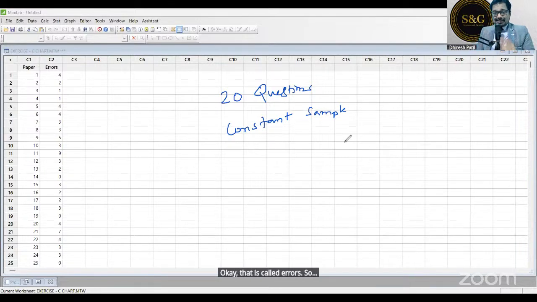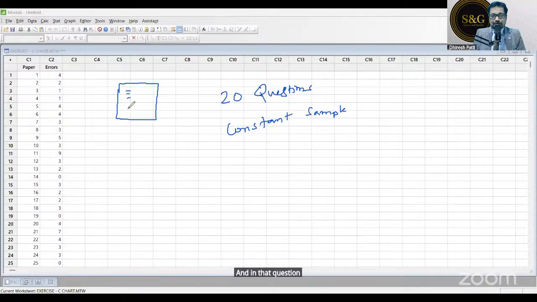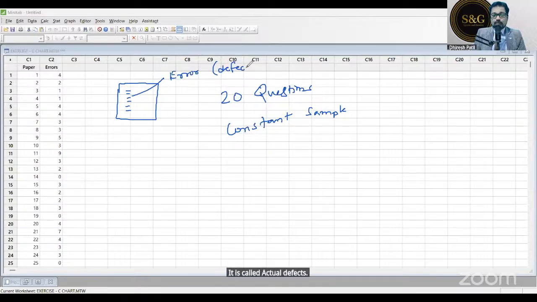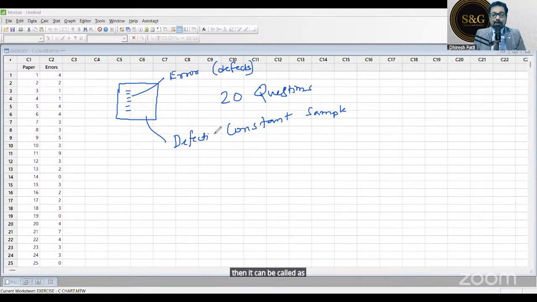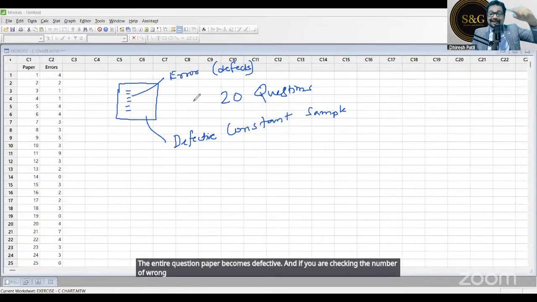So understand this. The complete question paper, and in that question paper, there are questions with errors. If we are counting the errors, they are actually called defects. And if the entire question paper is failed, let's say that student has failed the examination, then it can be called a defective question paper. The entire question paper becomes defective. And if you are checking the number of wrong answers, those are defects. Are you clear? Just give me yes in the chat box. Did you understand this?